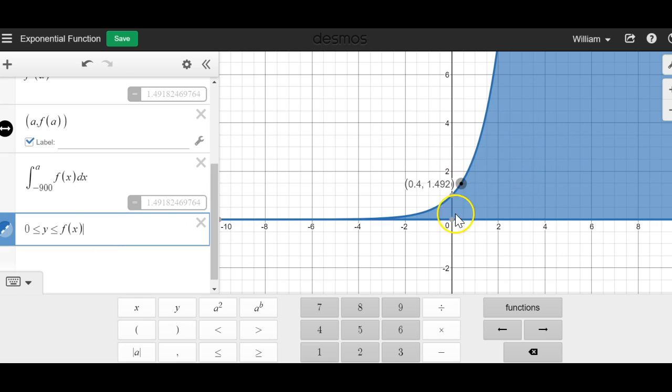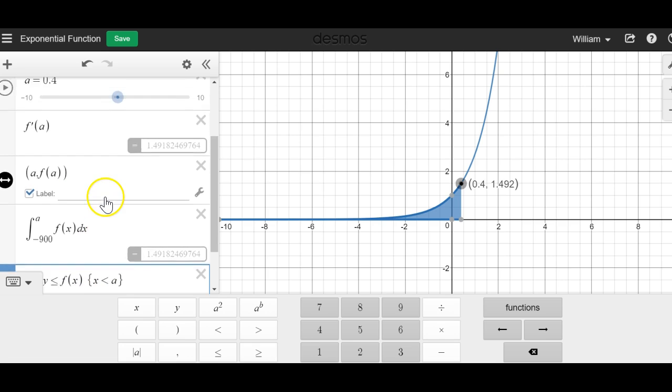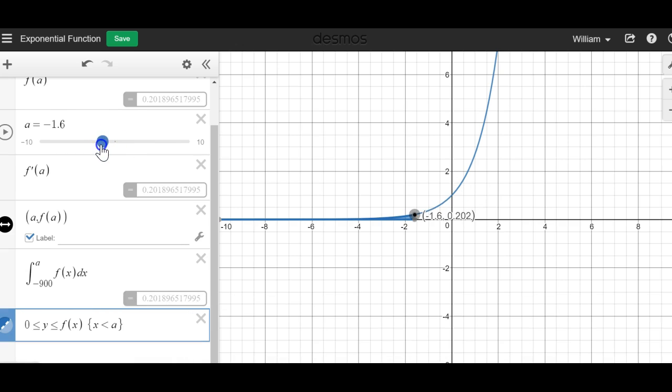So I still want to limit this, though, to whatever my a value is, and so I need to put a restriction on my x values. So in order to do that, you've got to do this squiggly bracket, and we're going to say x is less than a. And so now, as I drag these, where's my slider? It's right here. As I drag that slider, it's going to shade just in that area. So it gives a nice visual representation of the area under the curve.